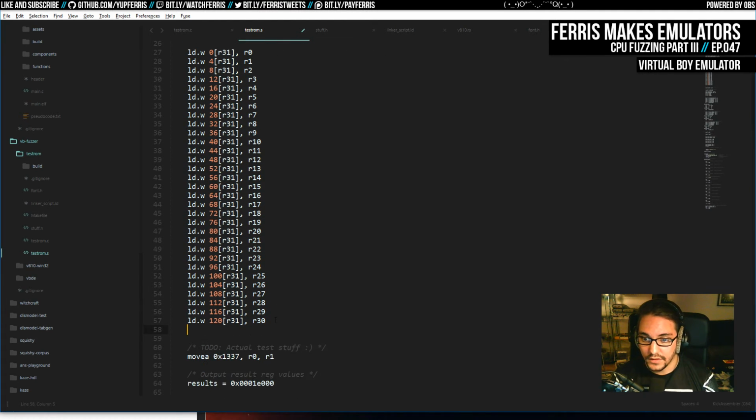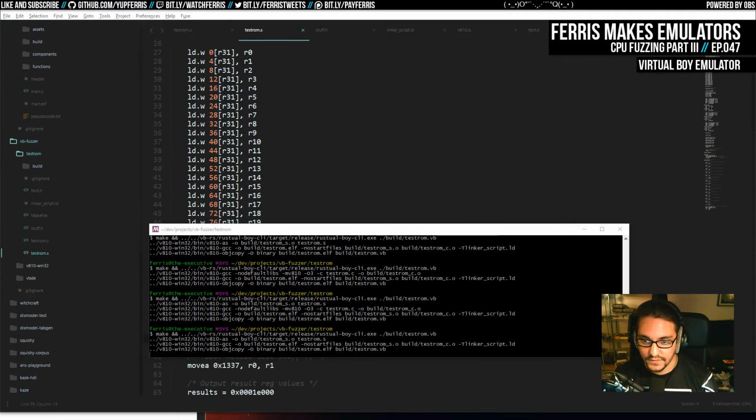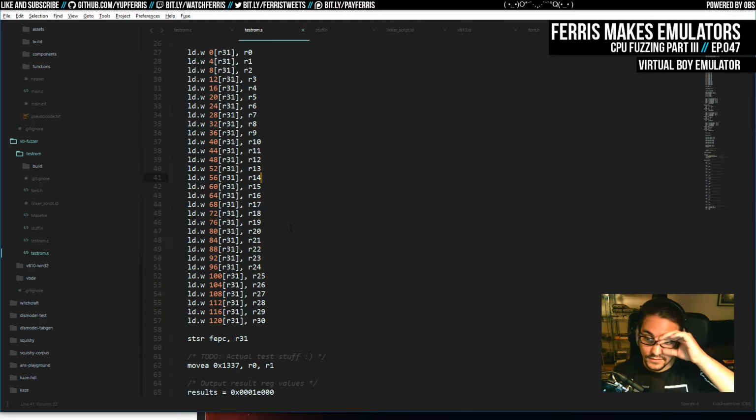And then here I think we can do STSR FEPC into R31. Just want to see if that builds. It accepted it. I think that's a good sign.